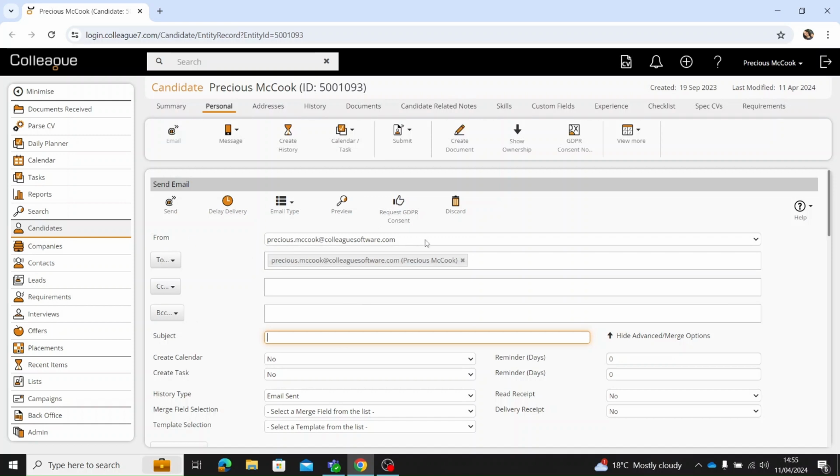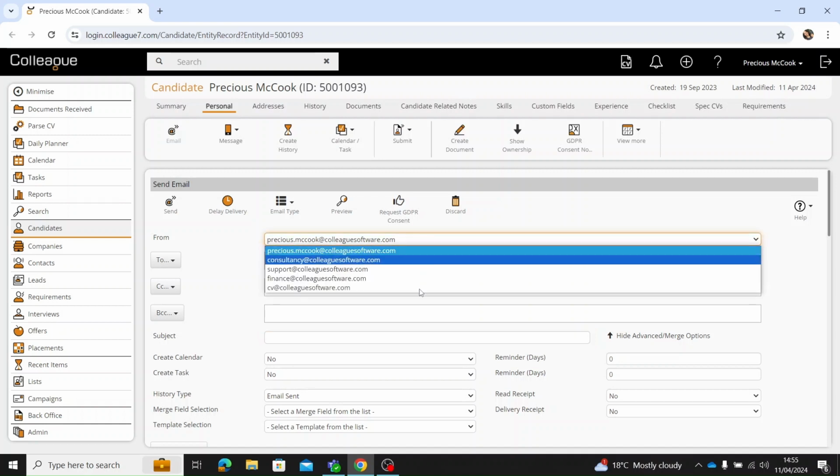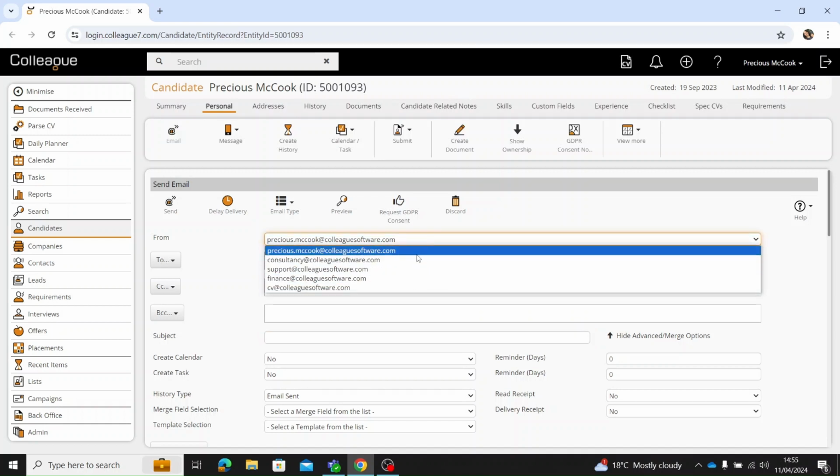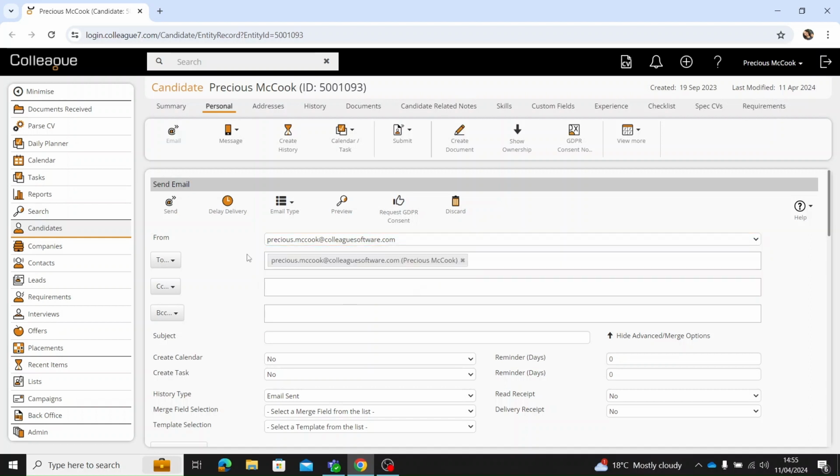Once you've done that, a send email field will appear, and where it says from, it will have your email address. However, if you have access to other email addresses, for example finance or support or anything like that, you can select the drop down and they'll appear below, and you can select what email you'd like to send the email from. Underneath this you'll have the to section, and this will have the email of the candidate record that you're already in currently.